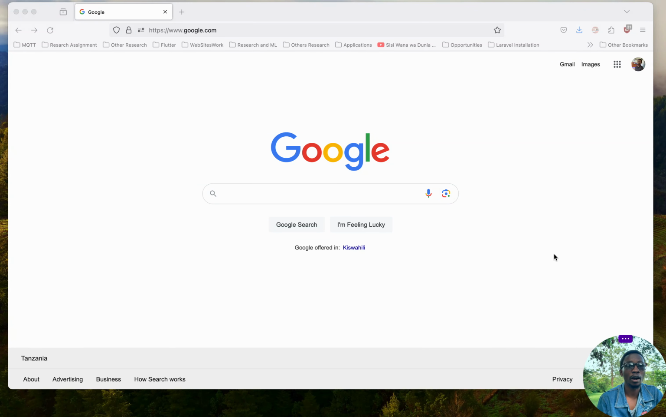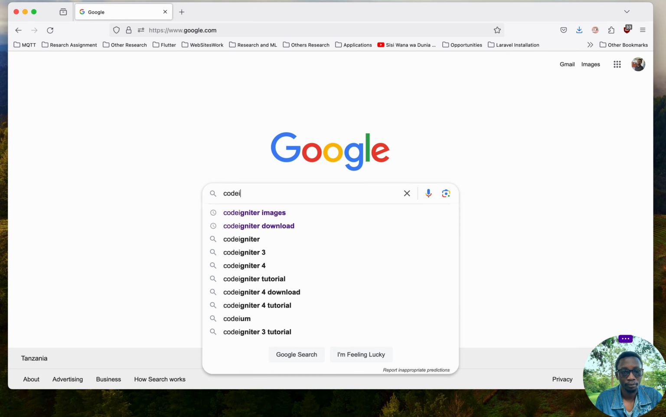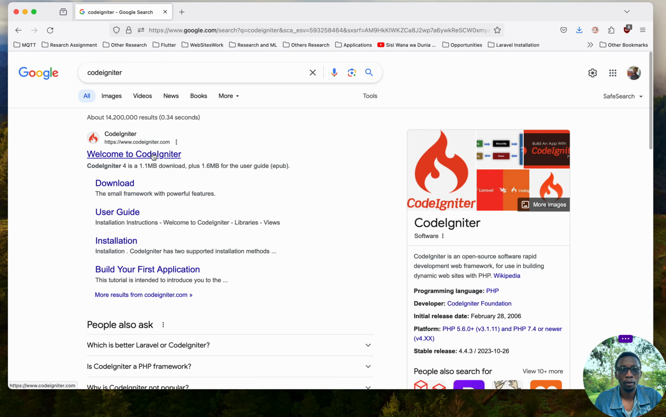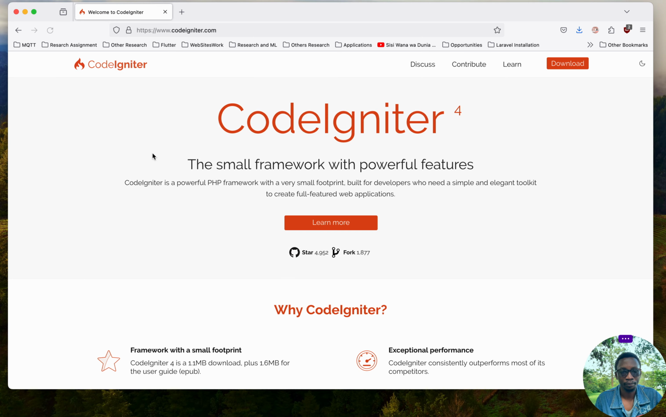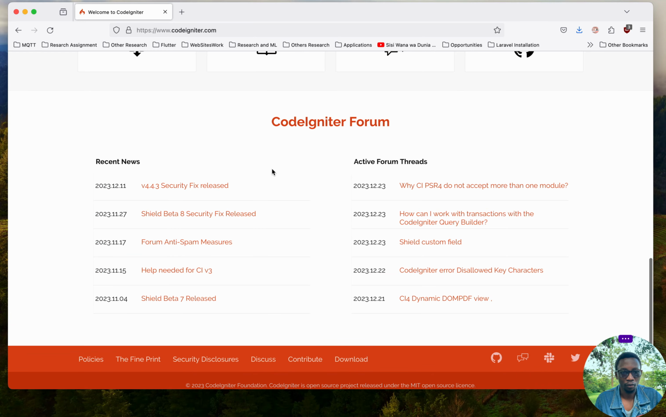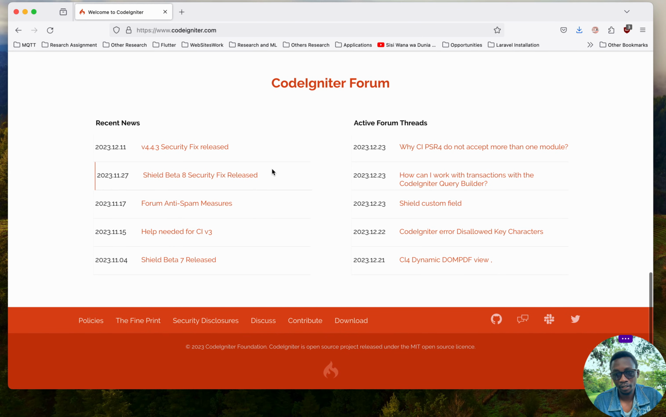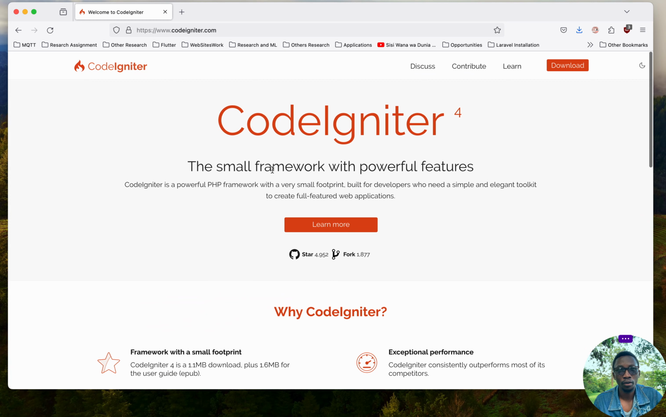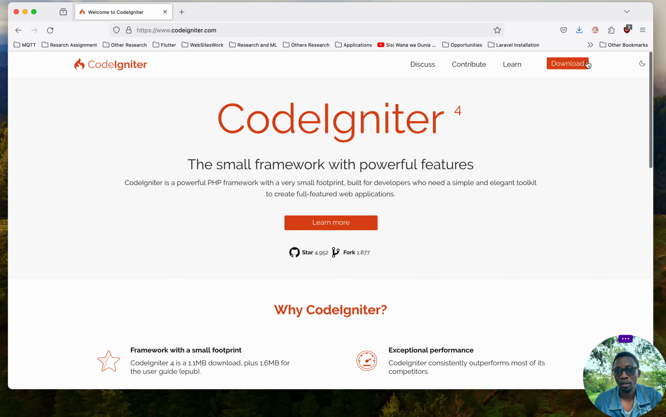Let us set now our environment of work. First of all, you will need to go to CodeIgniter. You write in your browser CodeIgniter, and you will have this link. You click on it and you will have a lot of information about CodeIgniter, and of course you can read it if you have time or not, but our interest is here on download.